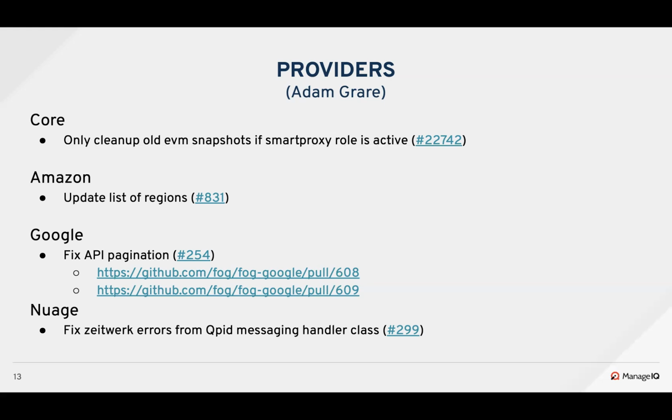For Amazon, we updated the list of regions. This is something that we unfortunately hadn't done in a couple of releases. So it picked up a bunch of new ones, and we also threw up some PRs to hopefully automate it in the future so we don't miss out on keeping those up to date.